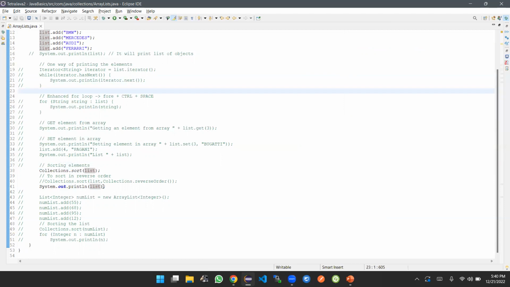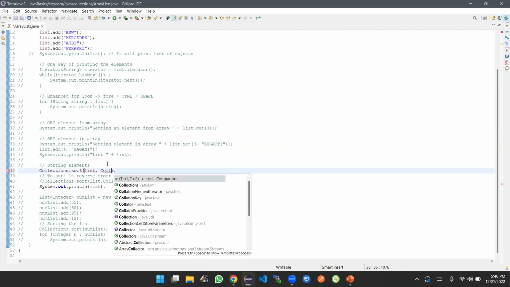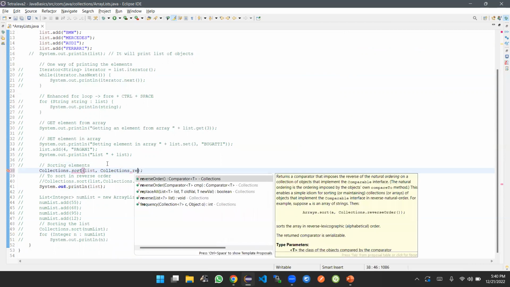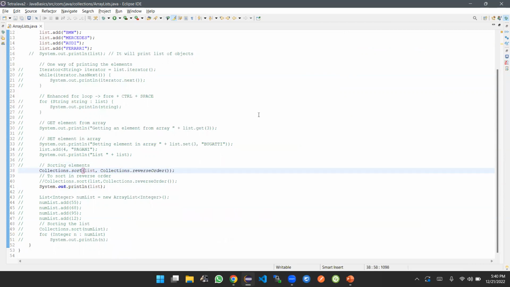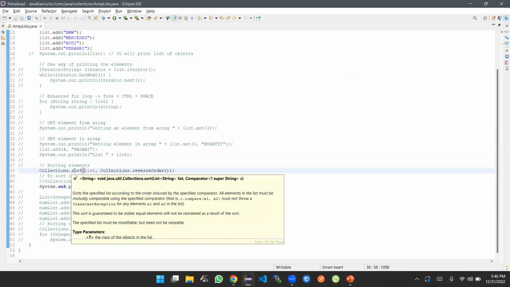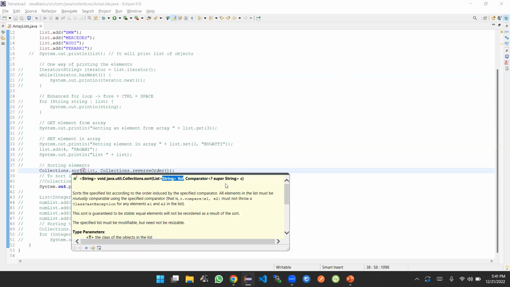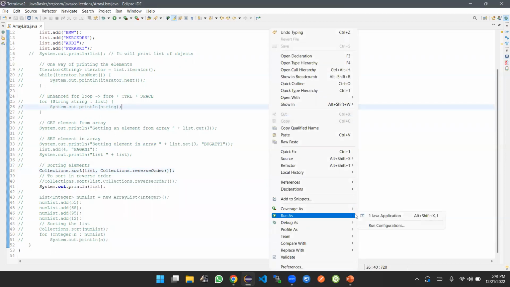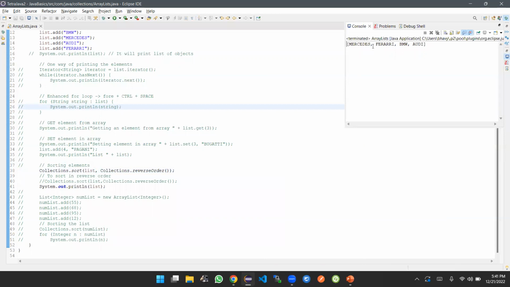Suppose you want to get it in reverse order, simply pass the reverse one. Collections dot reverseOrder. Simply pass this method within your sort method. So here, if you hover on the sort, it will tell you it will take a list and a comparator. So Collections dot reverseOrder is coming from the comparator. Now if you run this, you'll get the reverse order: Mercedes, Ferrari, BMW, and Audi.